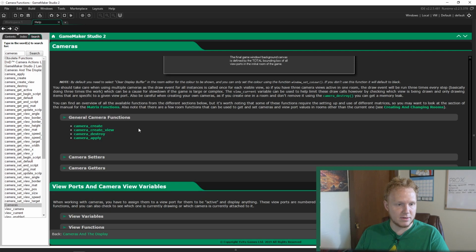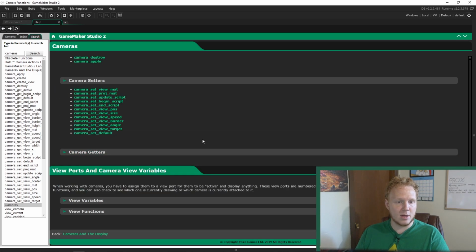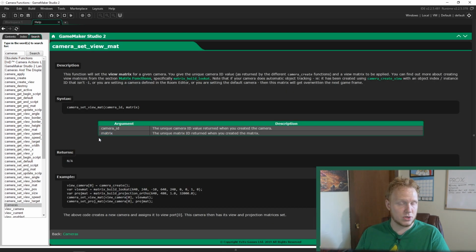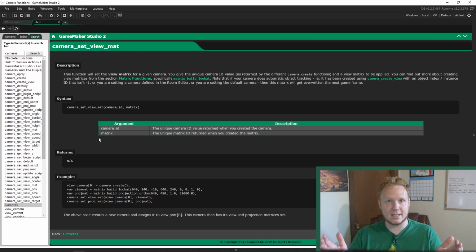And then we move down to the camera setters. Now we've used almost all of them. Well, we've used about half of them, and that's because the other ones really aren't that useful. The top two here, view mat and projection mat, are matrix functions. That means that you have to actually go in and build a matrix, and that is for 3D games, which I'm not going to talk about because 3D games are not something that I have a lot of familiarity with.